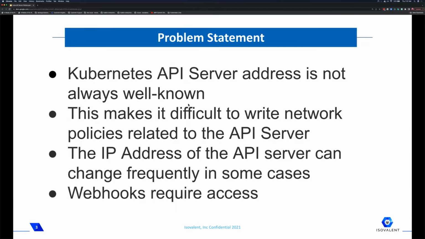So why do we care about this? Well, first off, the Kubernetes API server address is not always well known to your users. It's not always known what IP address or even what URL might be used for the API server. And while it might be easy to find in some cases, it's not always easy to know how to populate your network policies. So it makes it very difficult to write policies that might relate back to the API server, especially for users of the platform who may not be privy to all this information.